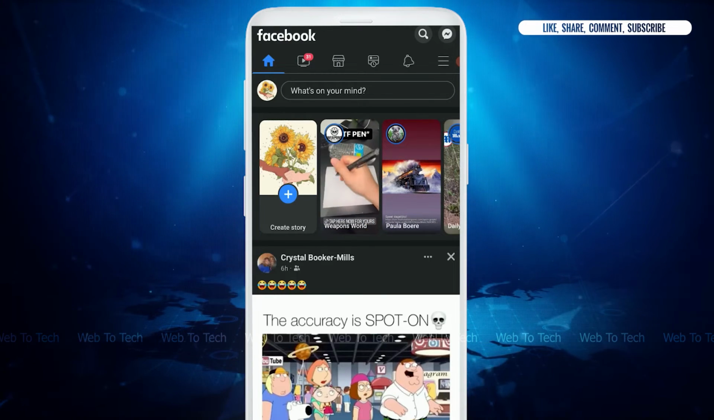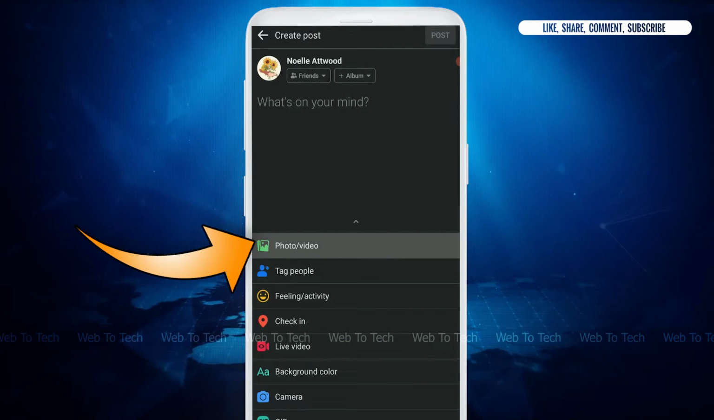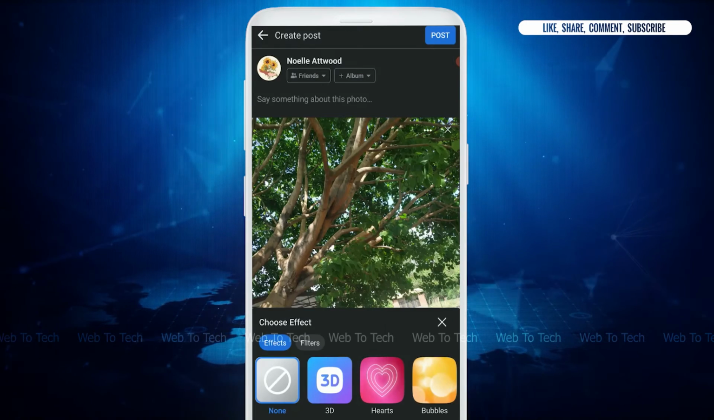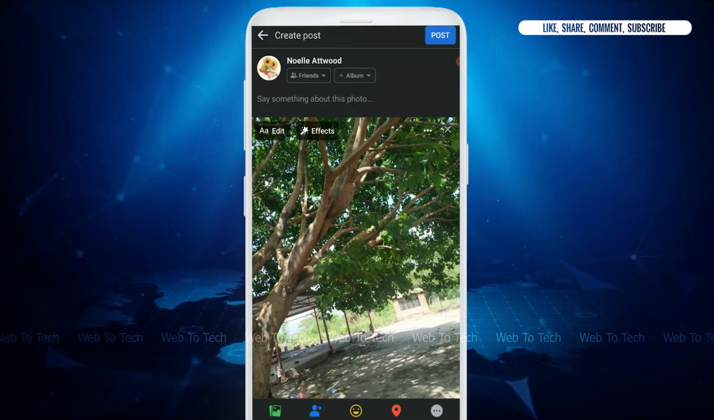For that, you need to tap on what's in your mind text box. From there, you choose photos or videos. Select a photo that you want to post. So this is how it will look before you post a picture.